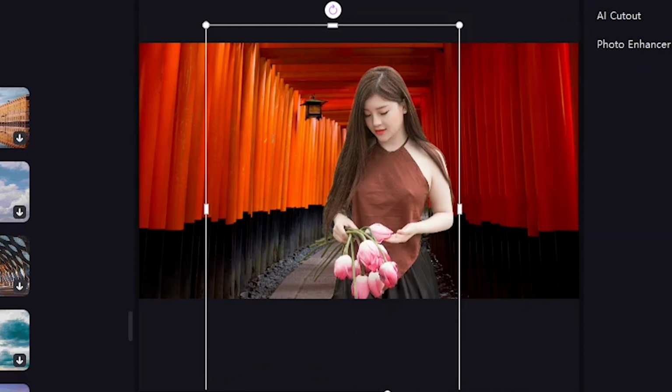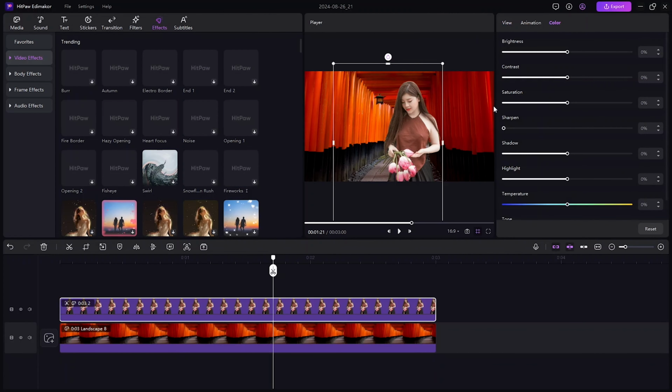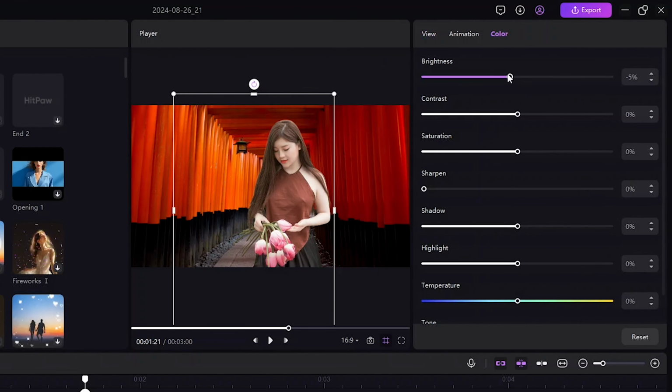Alright, so once you have got your image all set up with a new background, you might notice that sometimes the brightness or colors don't quite match up perfectly between the subject and the background. But don't worry, that's an easy fix. Just head over to the color option. For this example, I'll be working with the subject layer, so I'm going to select that. First, I'll start by adjusting the brightness. If the subject is looking a bit too bright compared to the background, you can just dial it down a little to create a more balanced and natural look. It's all about finding that sweet spot where everything blends seamlessly.